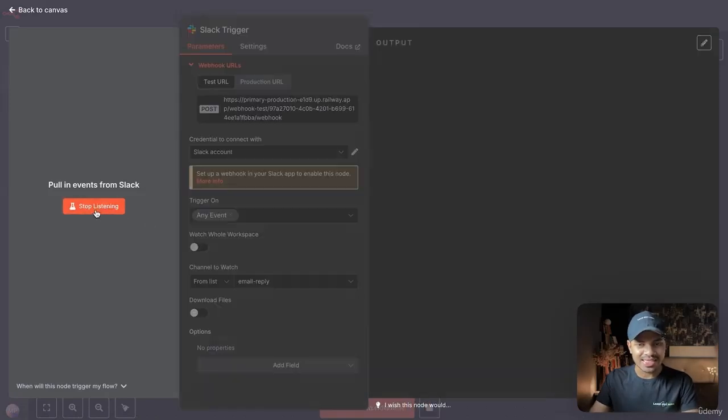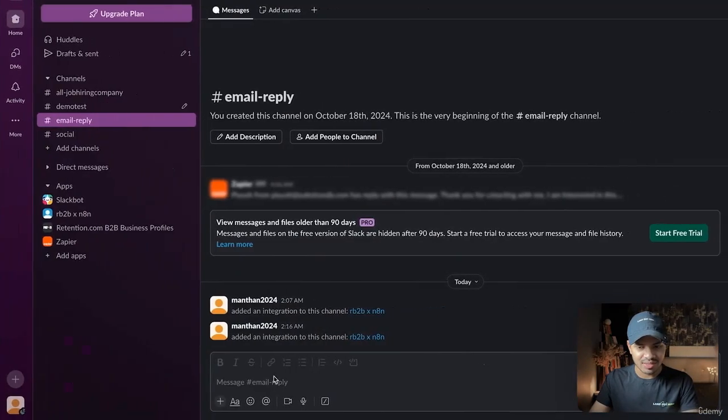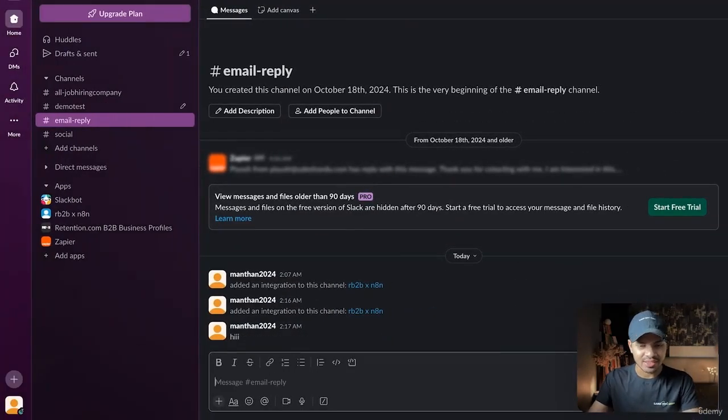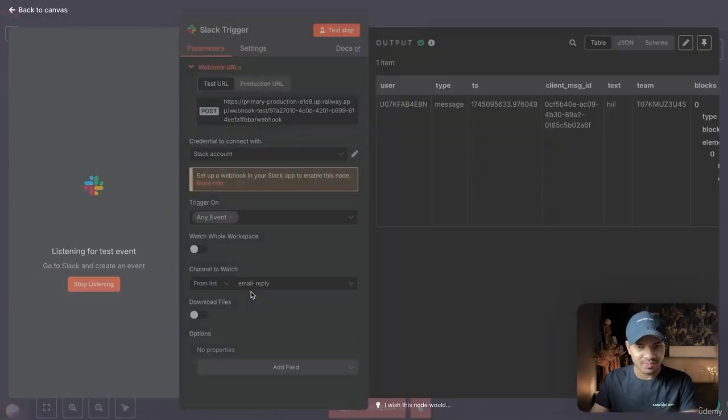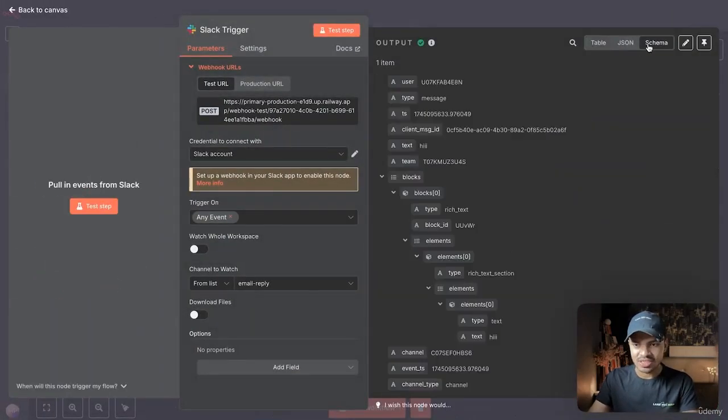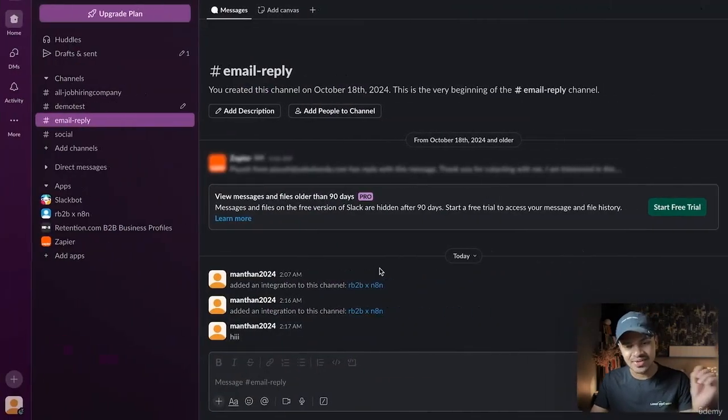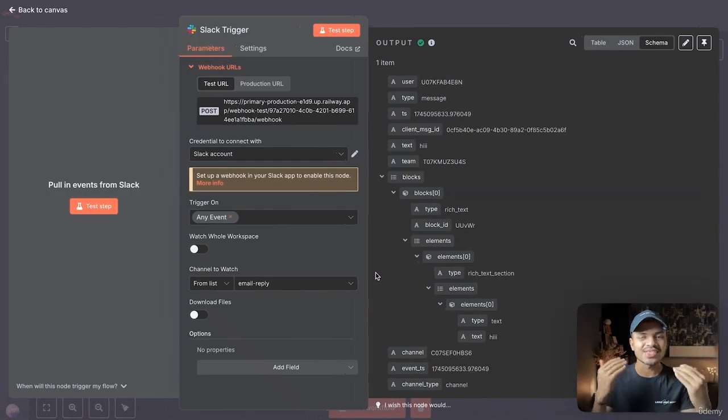Now let us click on test tab. We can send a message, hi. If we click on JSON, you can see the text was here. So that's what we needed. Now our Slack channel is connected inside our N8N workflow. And once we get a notification from RB2B inside our Slack channel, it will trigger this workflow instantly.